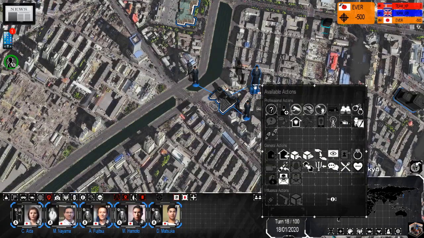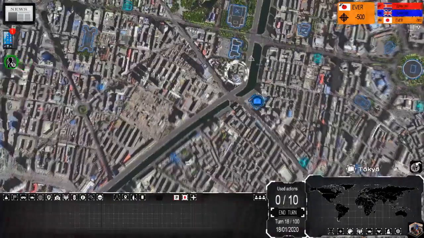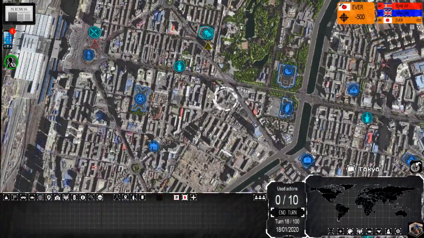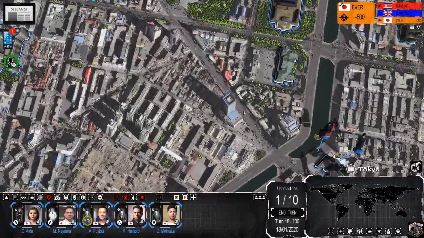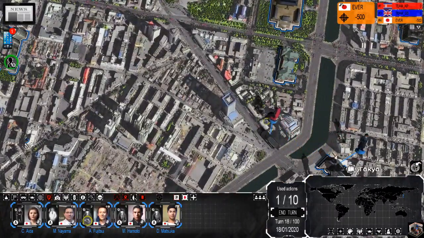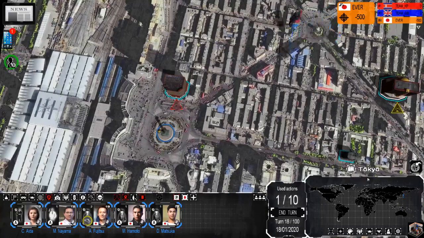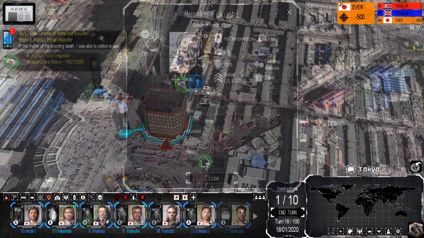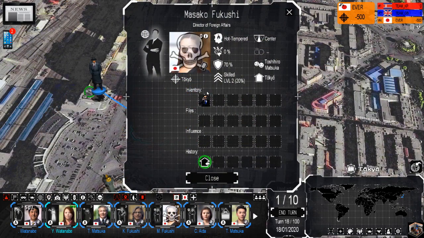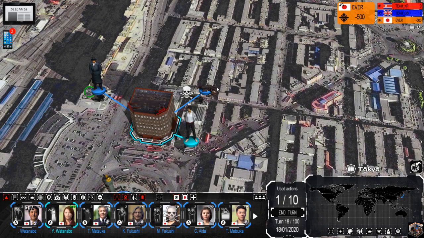To conduct the investigation, clues and evidence must be found by analyzing the crime scene. Each piece of key evidence found increases the chance of a successful trial. Here I only have one victim since it's an assassination, my Director of Foreign Affairs.